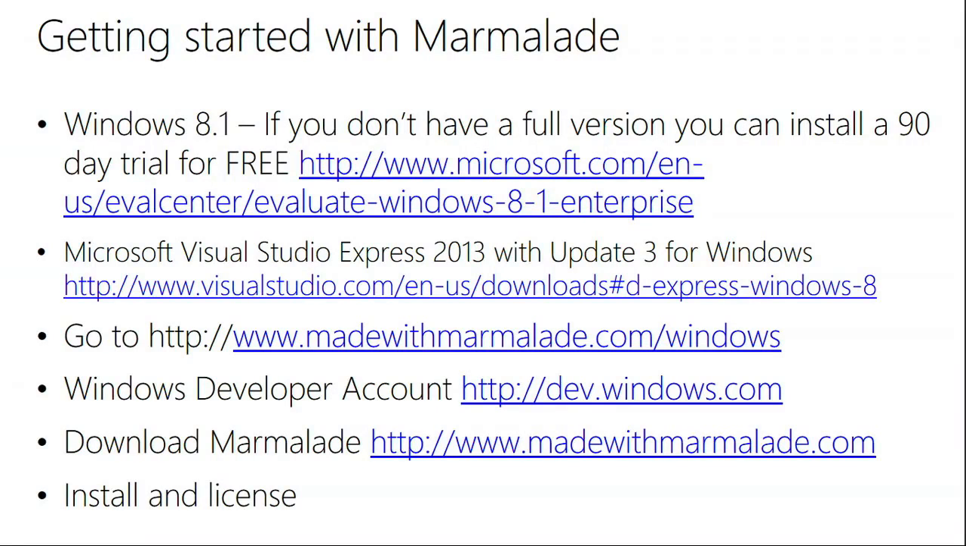Yeah. So, key things for getting started with Marmalade is you do need a Windows 8.1 license. If you're a BizSpark customer, completely free. If you're a DreamSpark customer, completely free because all students get access. Again, if you don't have access to Windows 8, you can download the trial edition. You will need Visual Studio, and you will need Visual Studio for Windows Store. Again, there's a link on the slide deck. And go to the resources at madewithmarmalade.com. Lots and lots of resources and information there. And you can download and install Marmalade completely free.